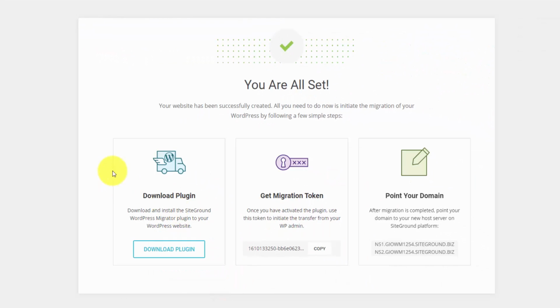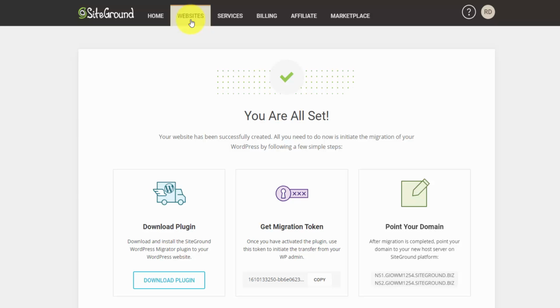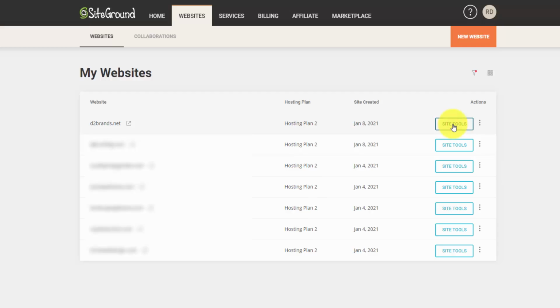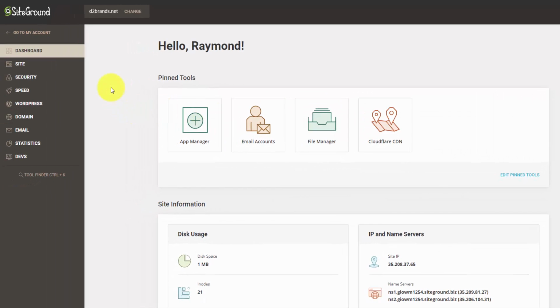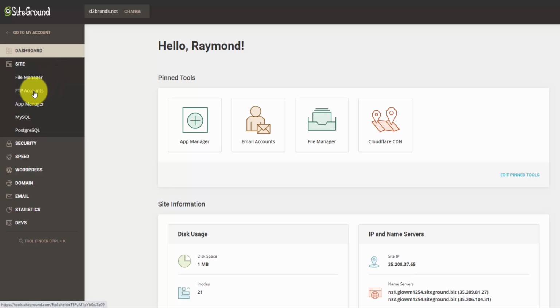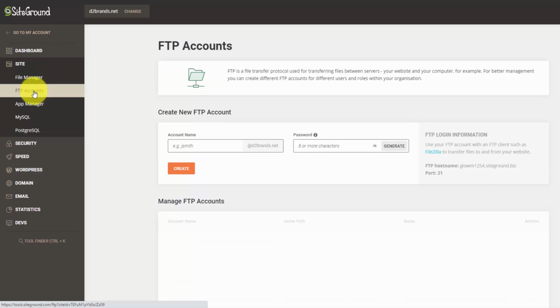Let's go back to our SiteGround account, and we're going to go to our site tools for the website that we just set up. And from within here, this is where you can manage everything. If we go over to Site, this is where we can create an FTP account. So this is the details that you need to load into your FTP program, your FTP host name and the port number. So let me pull up FileZilla right now. Let me copy it first.